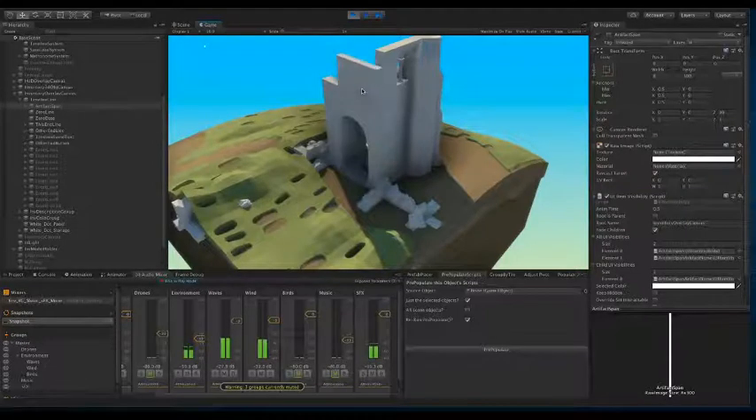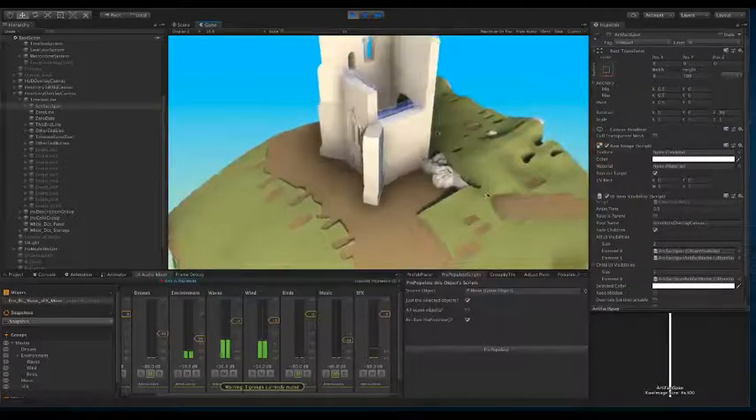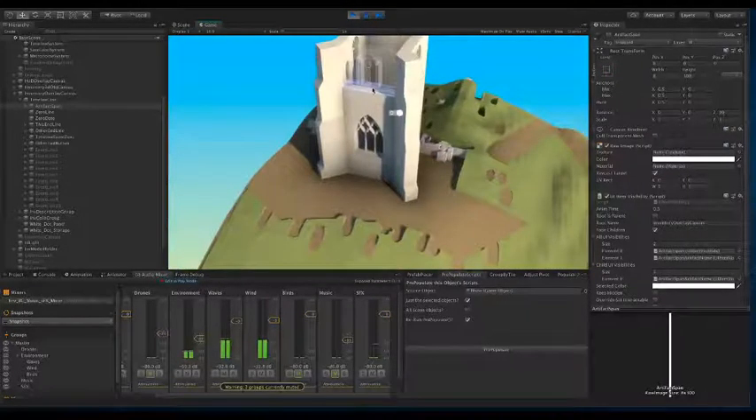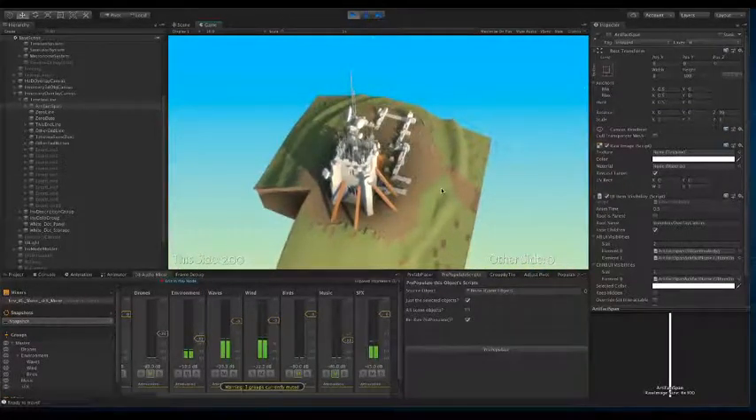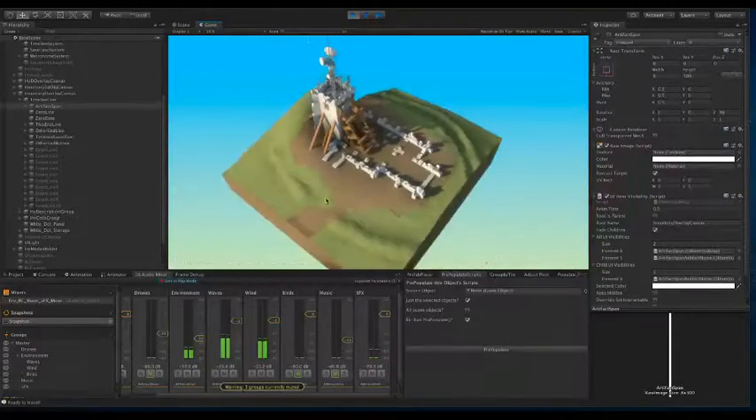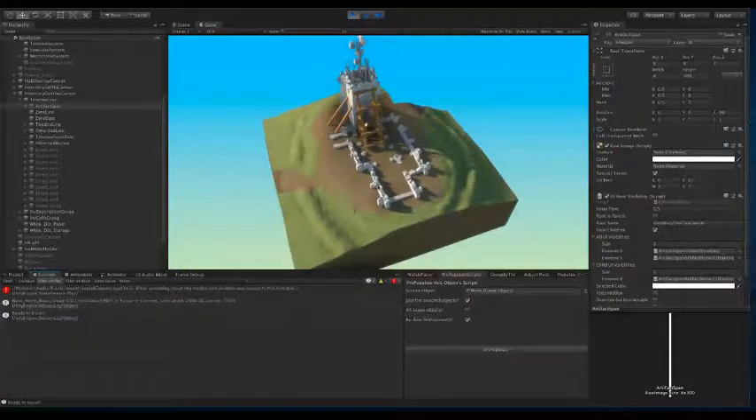So that rebuild sound effect now does last longer. Is it weird that it lasts as long as it does, though? I don't know. Still got that error.